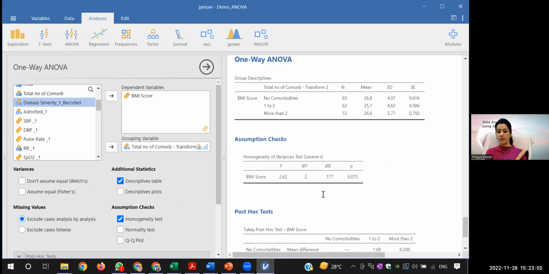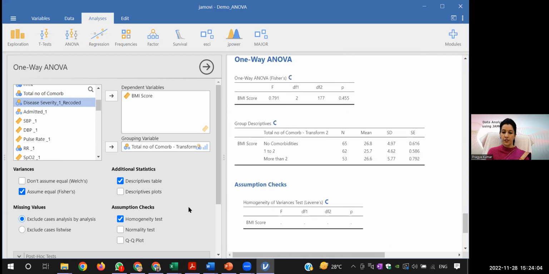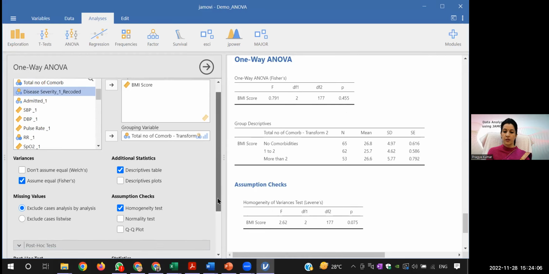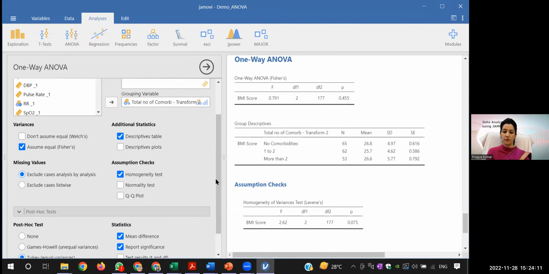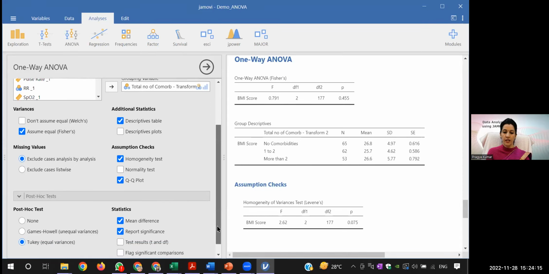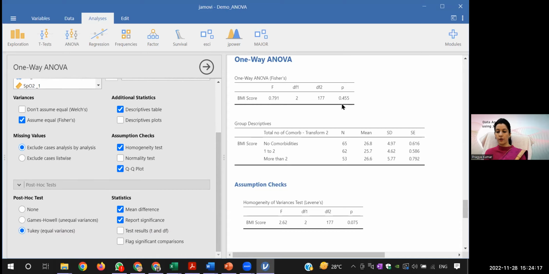So you will see this is 0.07, which is more than 0.05. That means equal variances assumed, so I'll report this Fisher. And normality across the groups I have checked, so that's why I'm not clicking the QQ plot here. But for overall, you can see. And then post hoc, because the overall ANOVA, if you see, is not significant, I don't need to apply this post hoc, because the overall ANOVA is 0.45.